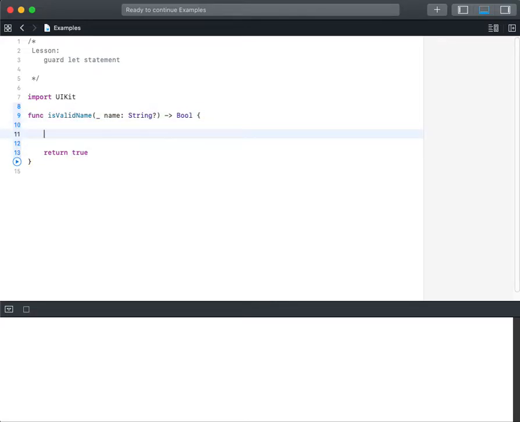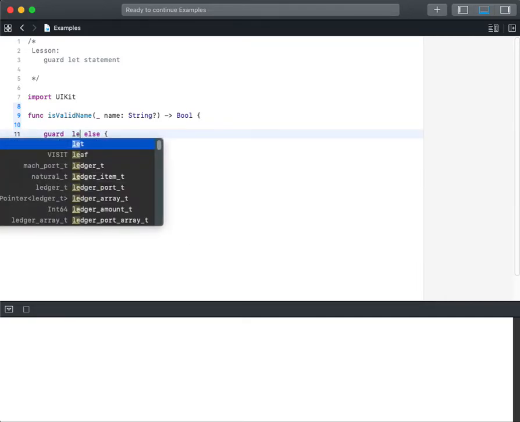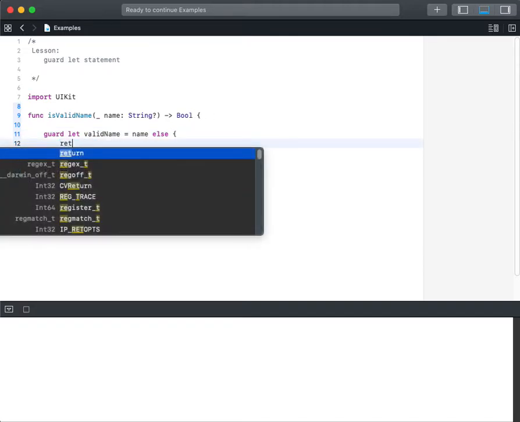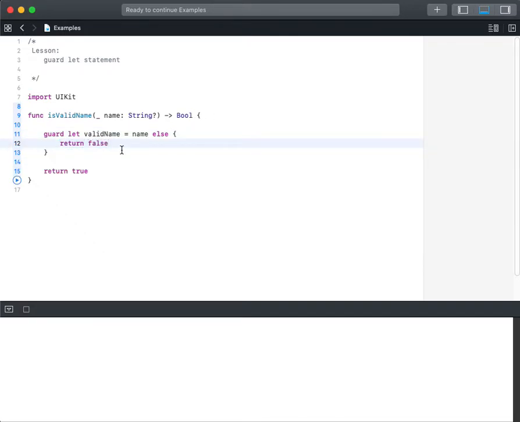But then what we can do with the guard let statement is we can say guard let validName = name, else return false. So all this is saying is if it's not able to set name to validName, then it's going to return false because it's nil.